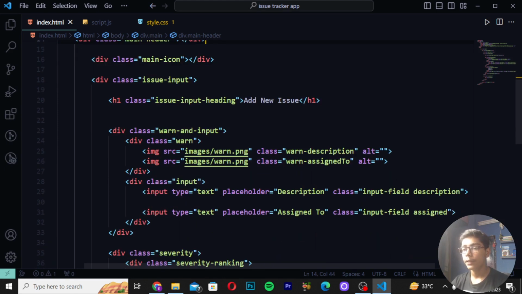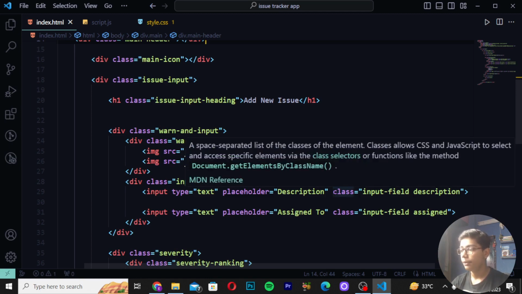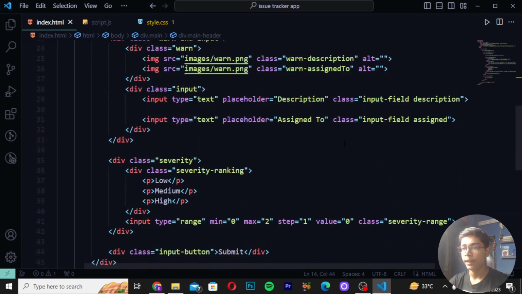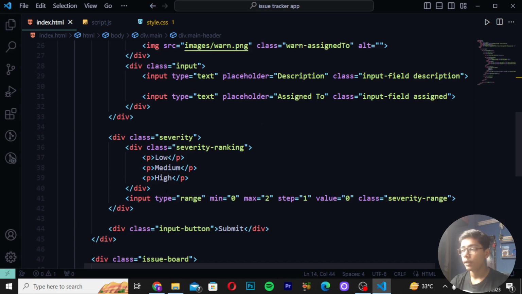We are getting all the things perfectly fine here. Then we created an input in which we wrote the class as input field description, with a space, so it is also good. Placeholder as description, type text, and here we wrote field assigned to, so it is also good. Then we closed these divs here using these two closing divs. Then we used the severity tag, and with severity we used the severity ranking also. Then the paragraph tag has low, medium, high, type range, minimum 0, maximum 2, step 1, value 0, class range, like we wrote at the top. So now we are getting all the stuff.